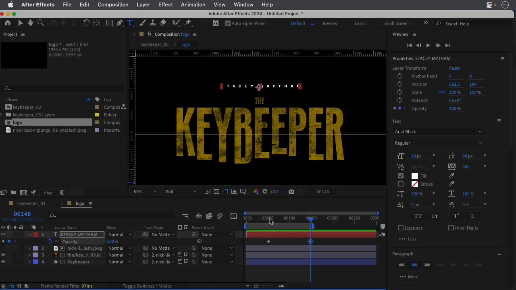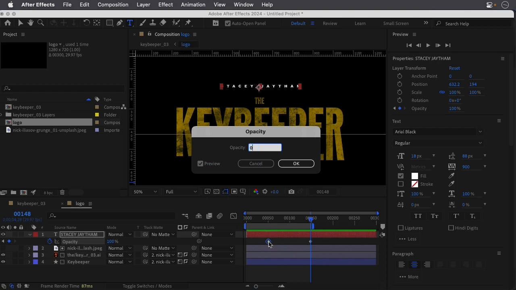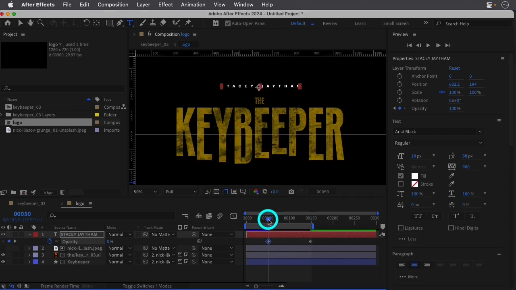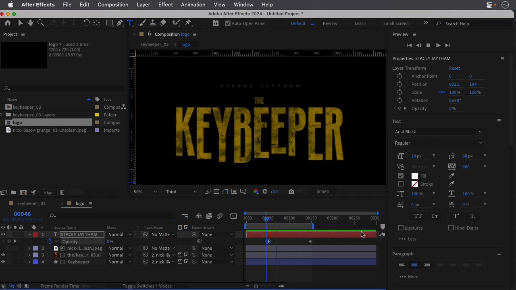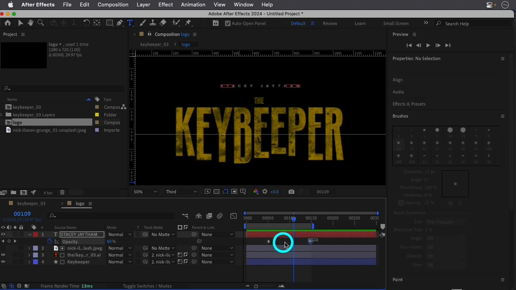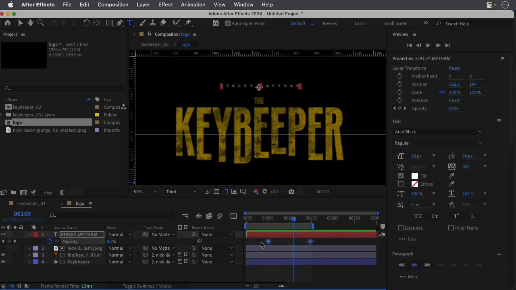And I forgot to change that first key. So I can literally double click on that first keyframe, set it to 0. All right, let's drop this down to 1/3 so we can see what we're doing. All right, not too bad. I'll go ahead and ease that. So F9.